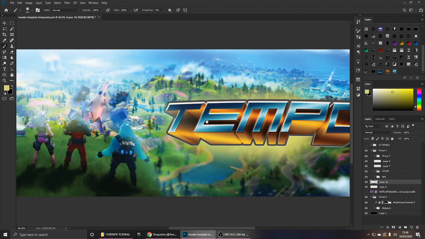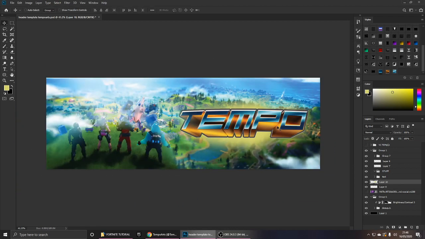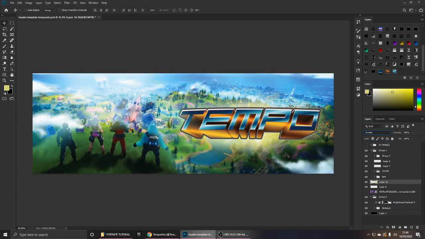Right, so I'm going to add highlights behind it, like I'm doing. Quite simple. Put it to screen, let's see what looks like bigger. There you go, let's erase it up a little bit.